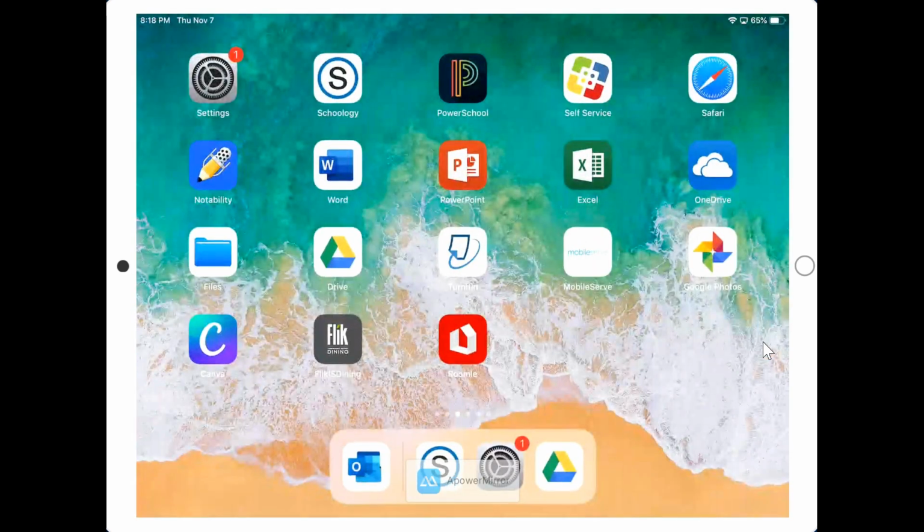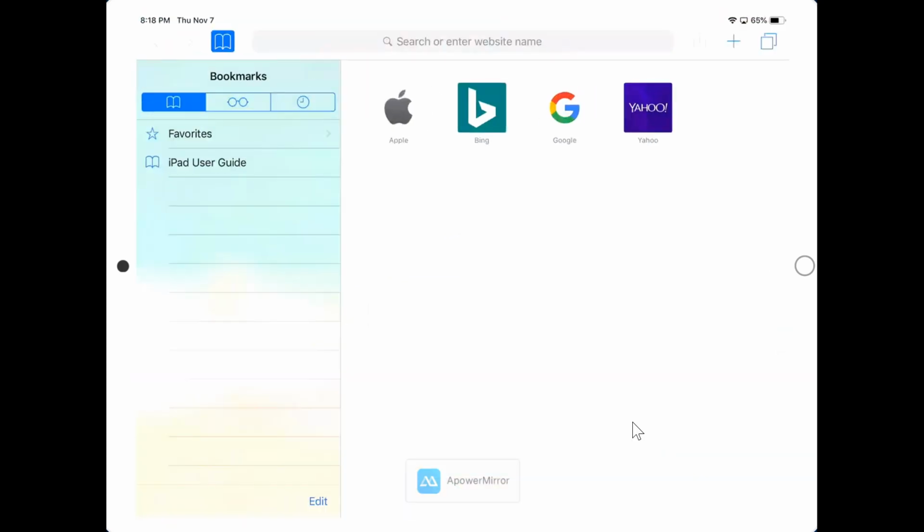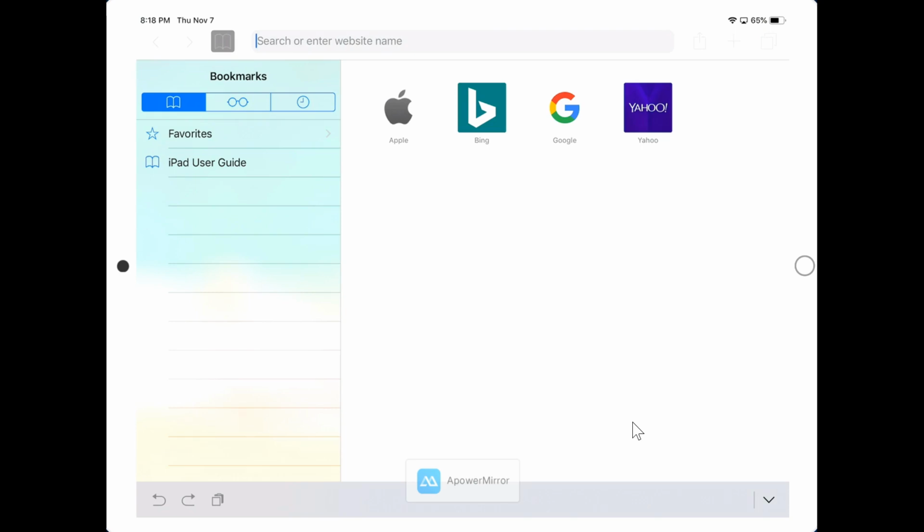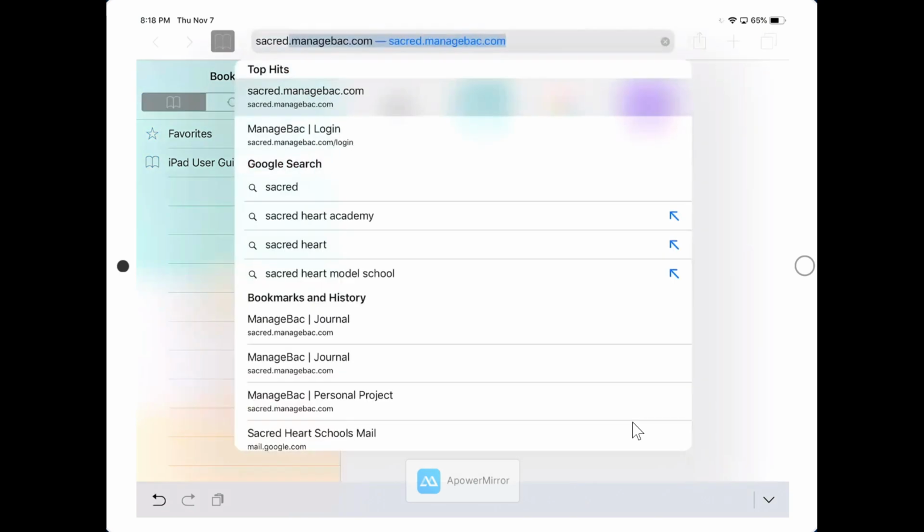And now we're going to click on Safari to log into ManageBac. So find Safari and then click on that icon. And then type into the URL address bar at the top, sacred.managebac.com. Click enter.